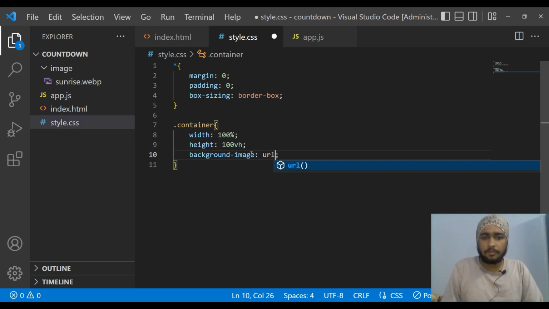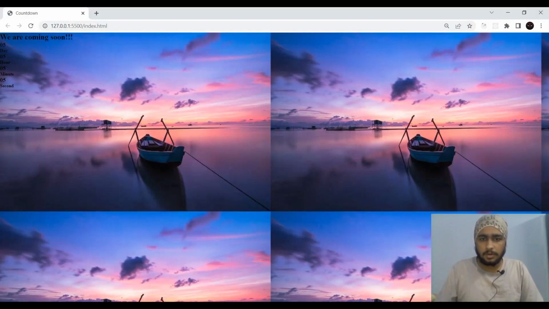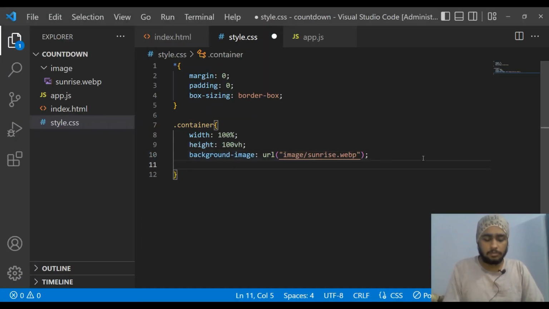We have in our folder that is image/sunrise. Okay, now let's save this and have a look. Okay, it is working, but not completely. We have to make it work.